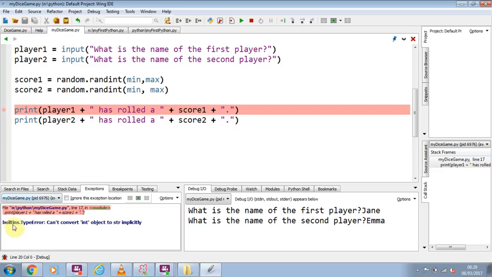So I read this and it goes, built-in type error, can't convert int object to string implicitly. I go, oh, hello. That's interesting. What's going on here? Now, int, I'm pretty certain means integer. So it can't convert an integer to a str. str is short for string, and that's text. So that's a string of characters makes text. And I go, oh, hang on, what have I done?